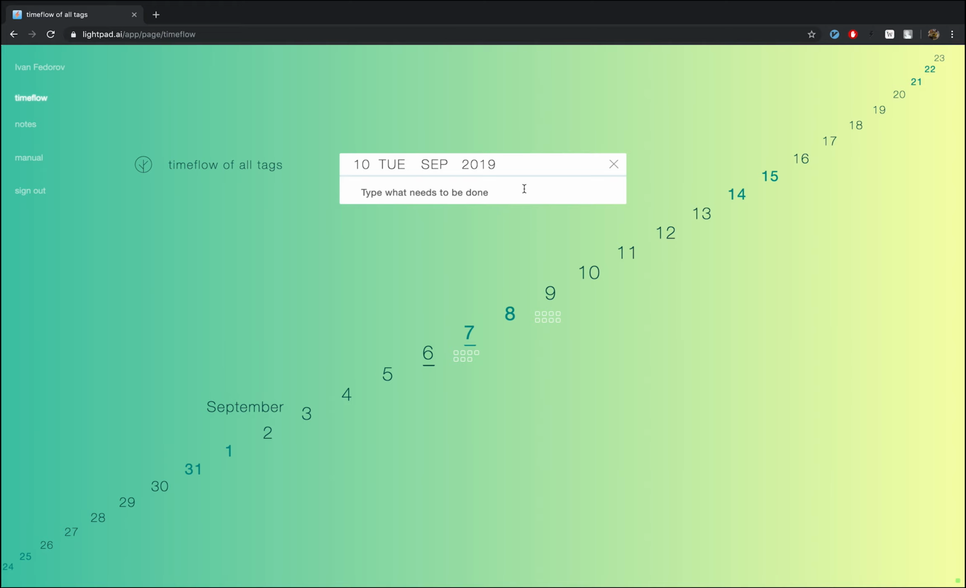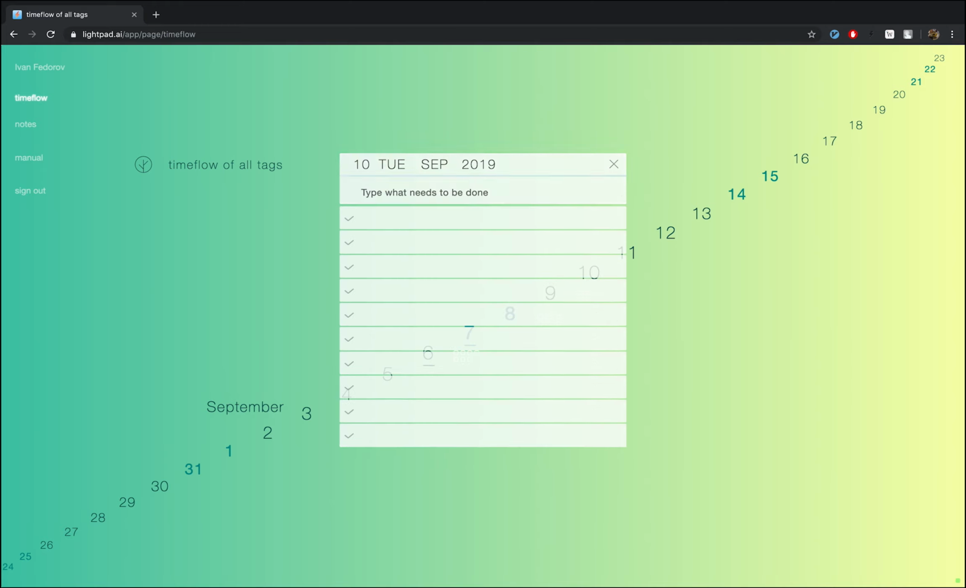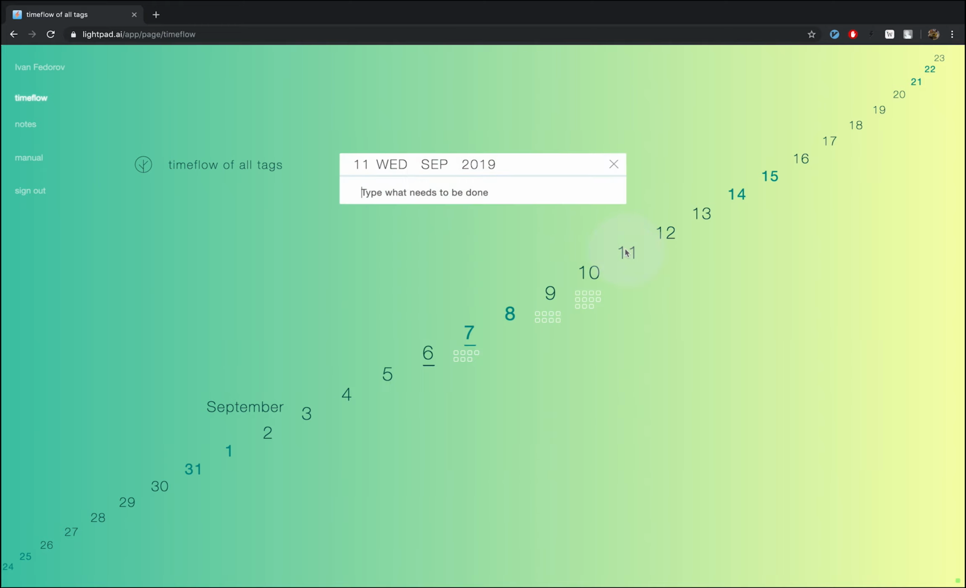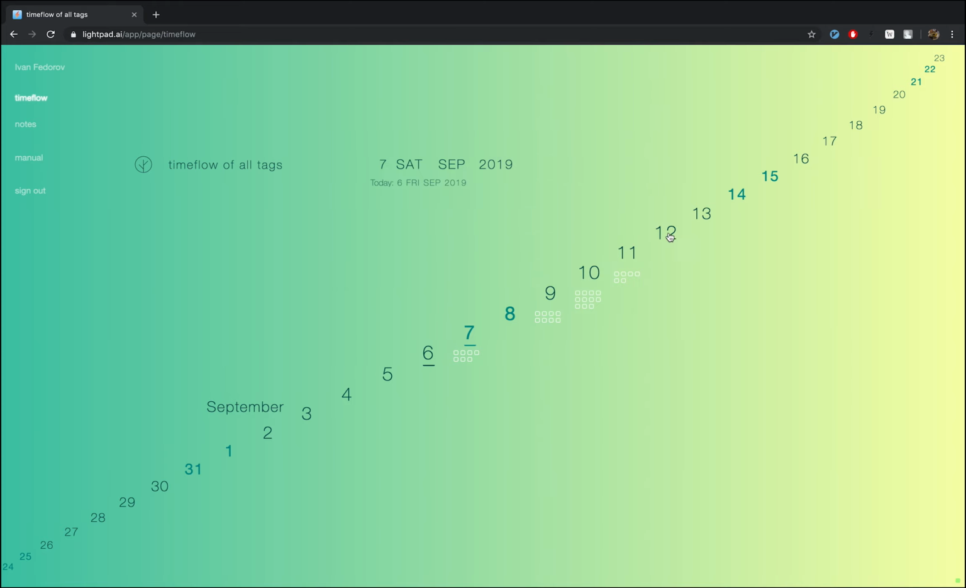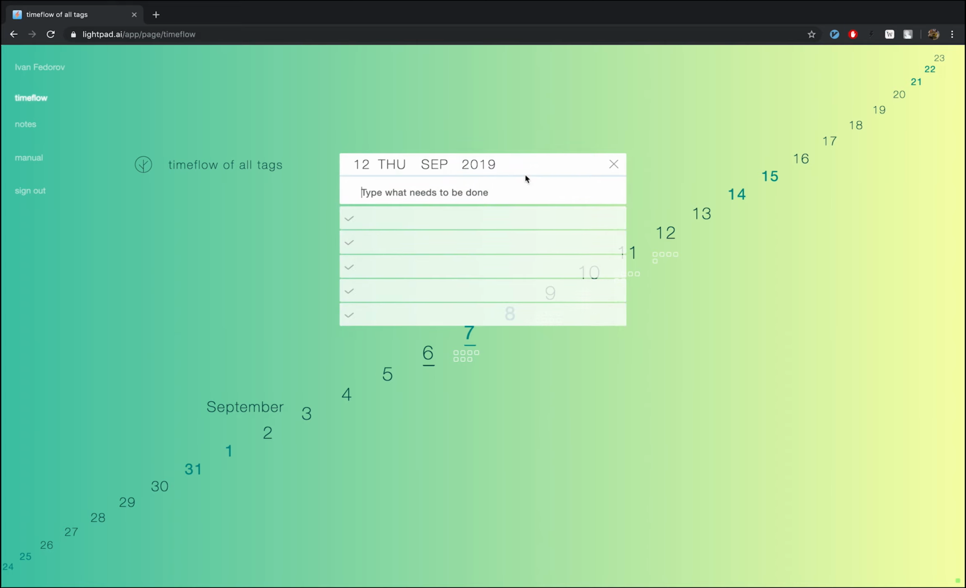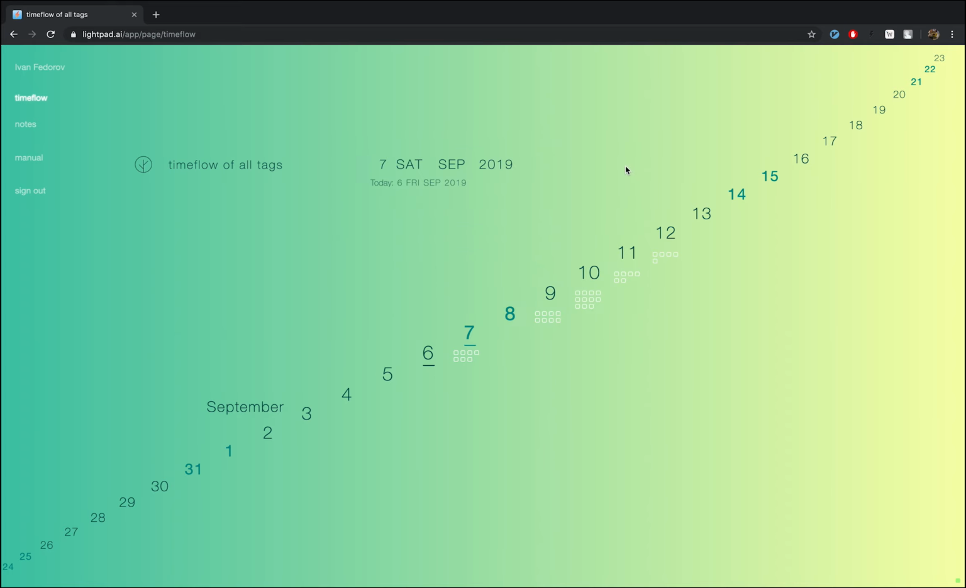And for the rest of the week, I'll just spam empty tasks just to give you a sense of how it looks with your normal schedule. So just hit enter repeatedly and that's it.